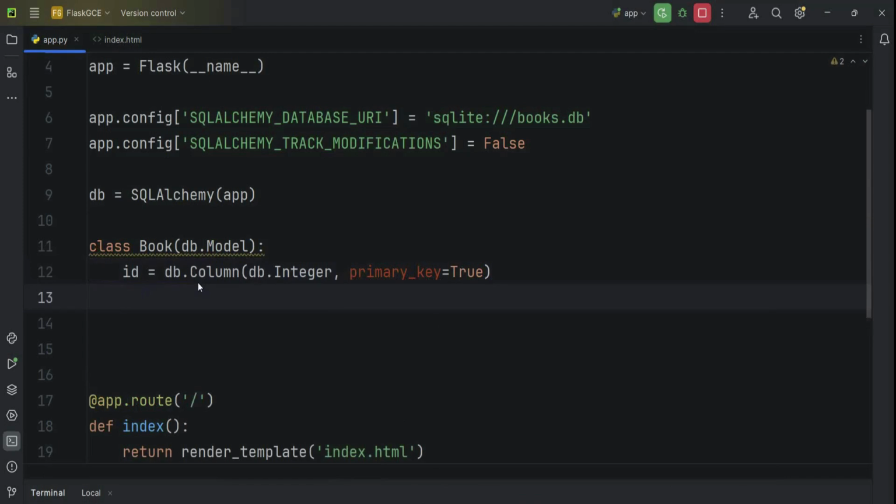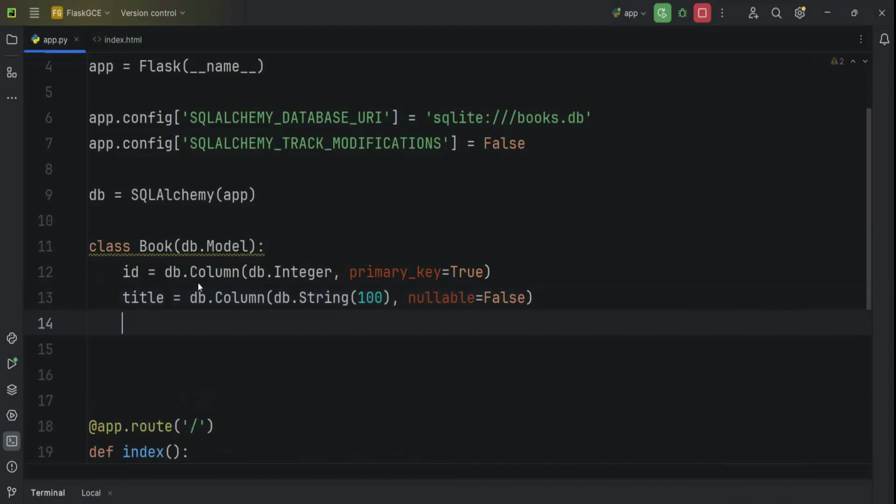So after that, we should have the title, and db.Column. The type is db.String, so string. We want to use 100 characters, and we can make nullable False. It means that it shouldn't be null. We can just copy this, and let me just copy and paste.